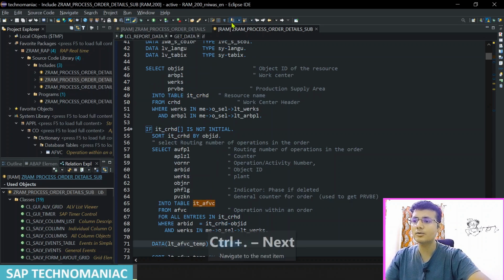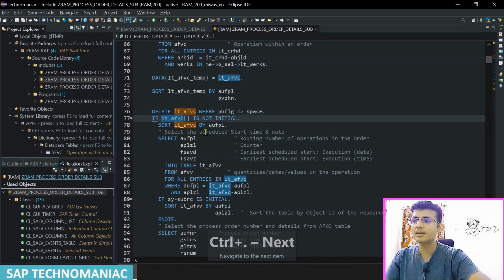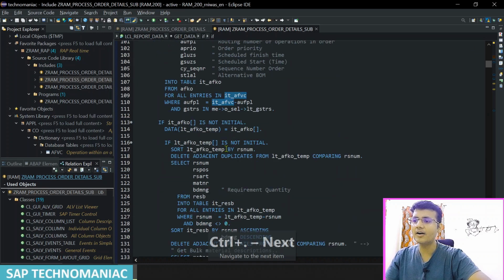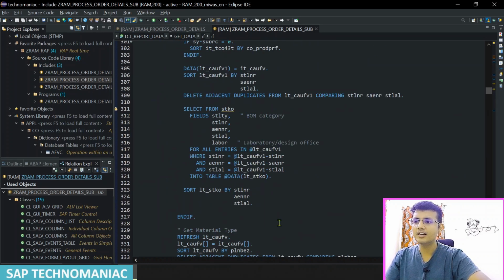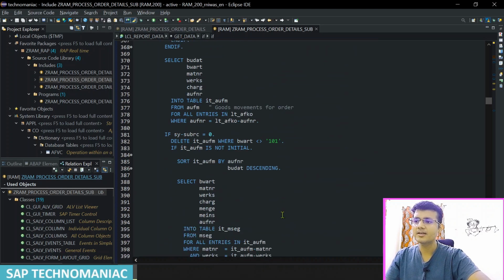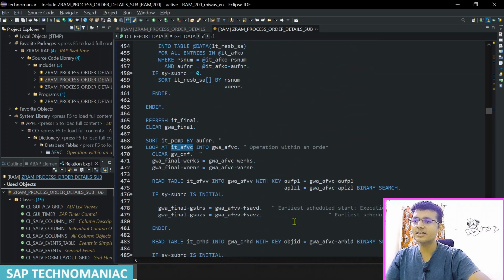If you come down to the data processing part, which I can call the loop part, there are a lot of select statements. After those select statements, we have the AFVC table, which you can see highlighted here. We are looping through the AFVC table, and based on it we get the other details. So those we can join as a left outer join, or we will obviously use an association.